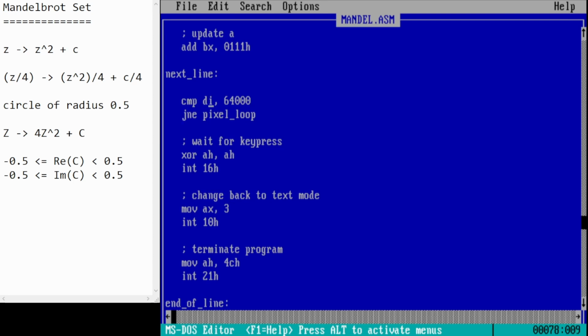So there's 320 by 200 pixels on the screen in this video mode. That's a total of 64,000 pixels, and so we just need to check our offset and see whether it's reached 64,000. It's really that simple, and if it has, then we're done.